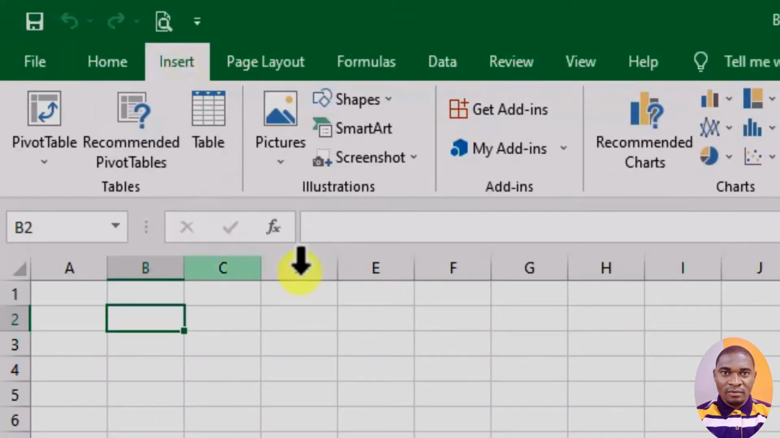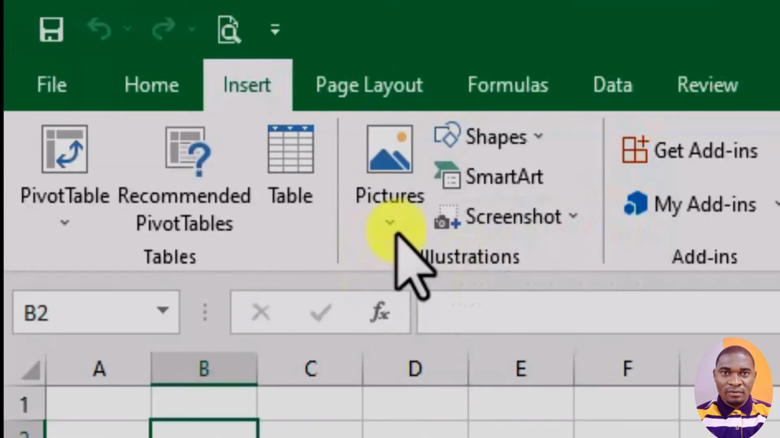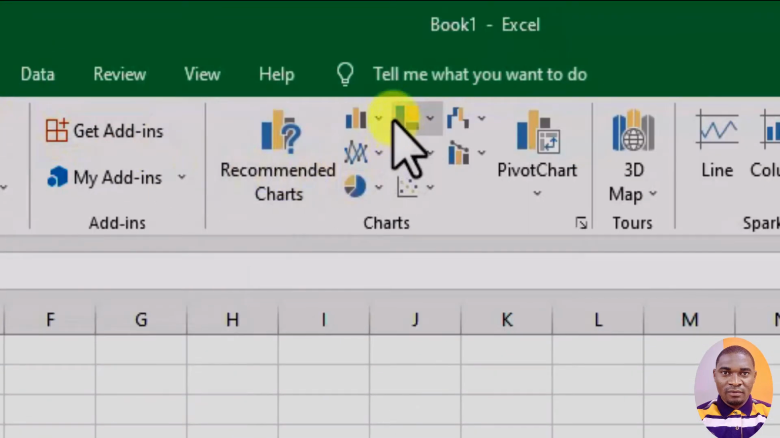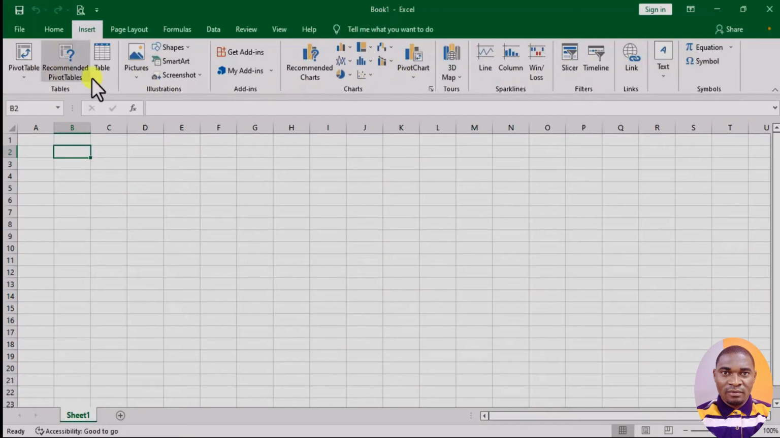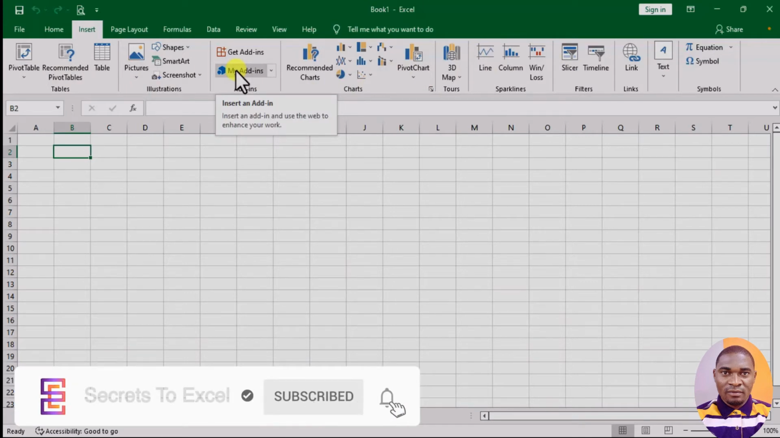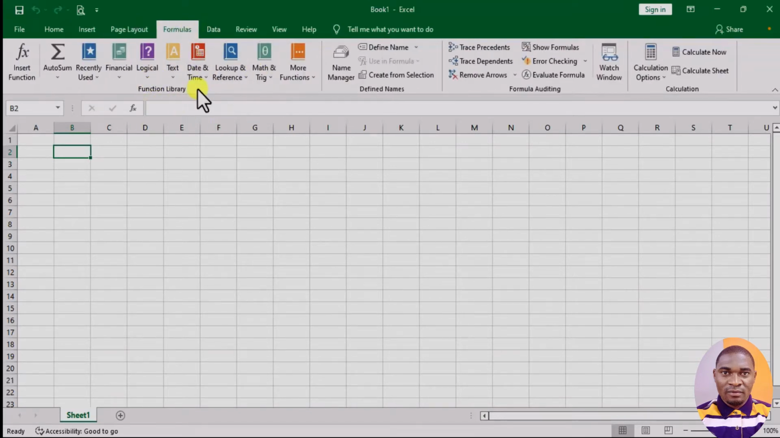So the same thing applies to insert. You also have different information here that will make it possible for you to insert something into your Excel spreadsheet. So if you want to insert an image, you come down here. If you want to insert a shape, you come down here. If you want to insert a pie chart, a graph, any other thing you want to do, any chart you want to insert, you come down here. So all this menu, all these icons here, they are icons that make it possible for you to bring in something into Excel. That is why it is called insert. So page layout will make you organize your page. Formula will help you choose a particular formula also.